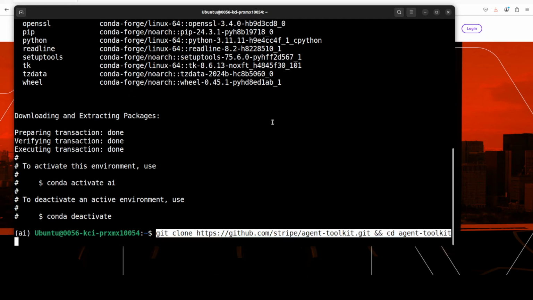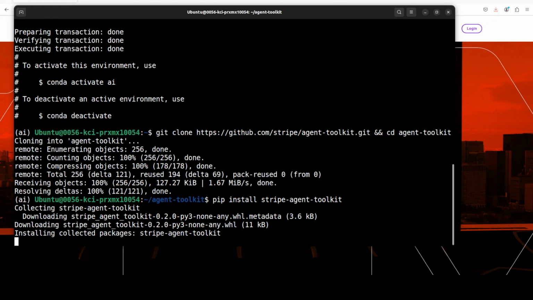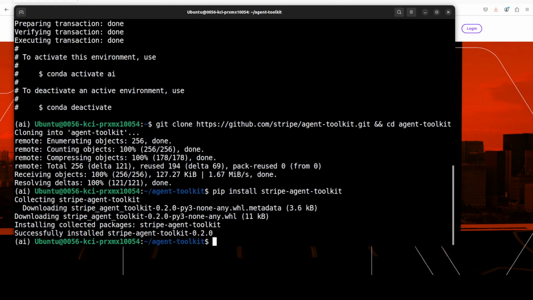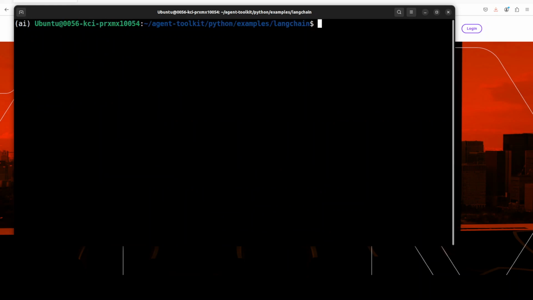Okay, so now let's git clone the repo of this agent, and I will drop the link to it in the video's description. The reason why I am cloning it is because I just want to use an example from their code. If you just want to use it in your own API or your code, all you need to do is pip install stripe-agent-toolkit. It is installed. Let me cd to that Agent Toolkit's example folder, which is already downloaded, and I'm using the LangChain example. If you're using CrewAI, you can use that one. Okay, so that is done.